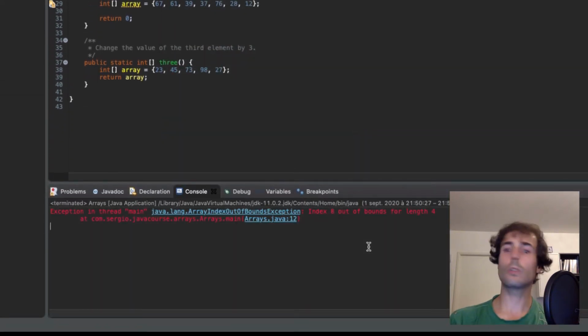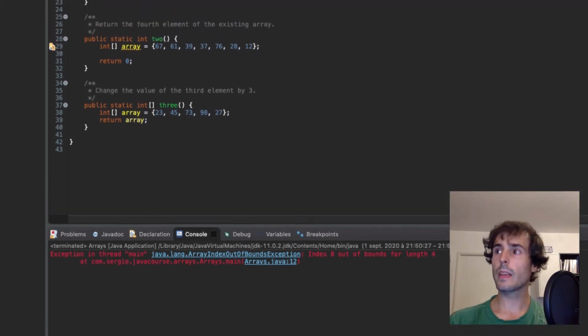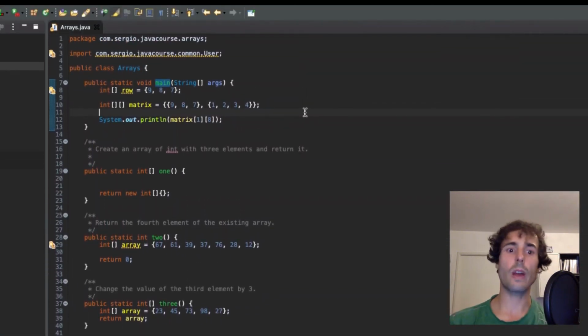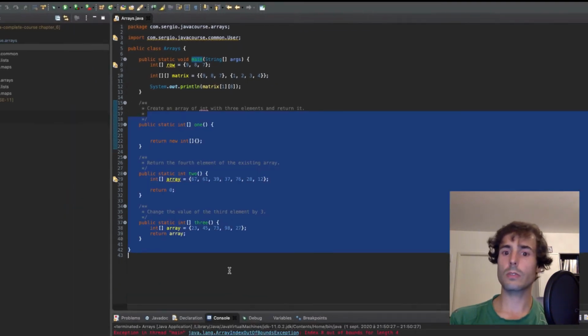Array index out of bound exception. And you can create multi-dimensional arrays of 2 dimensions, 3 or more. I don't think there is a limit. The limit is your imagination. Enough with the arrays? You have some exercises to practice below.